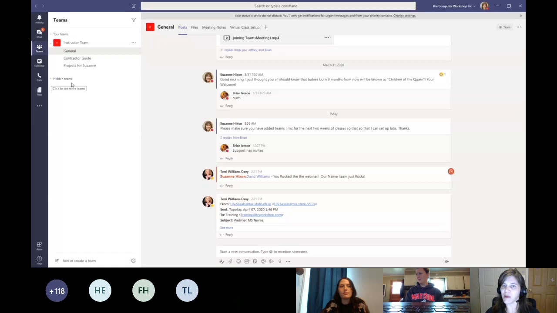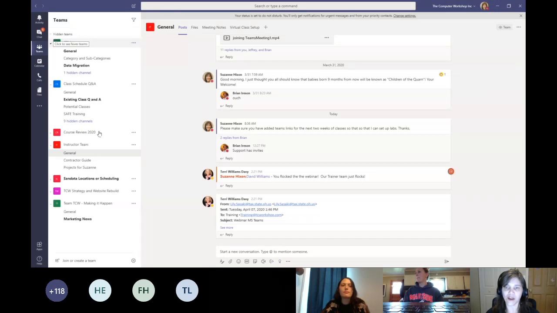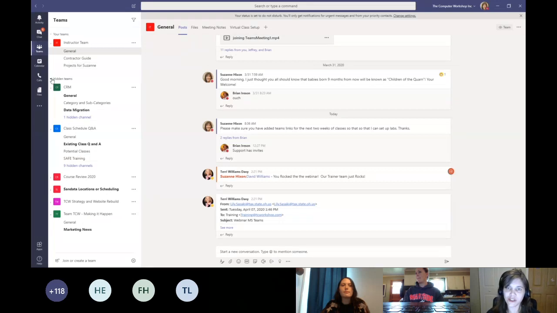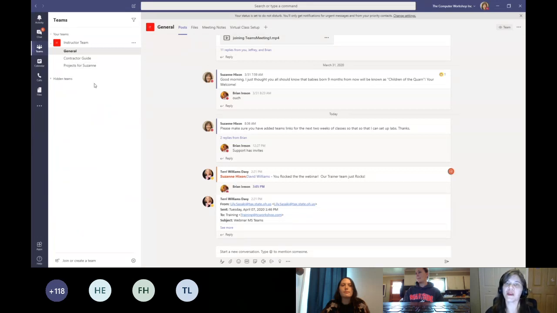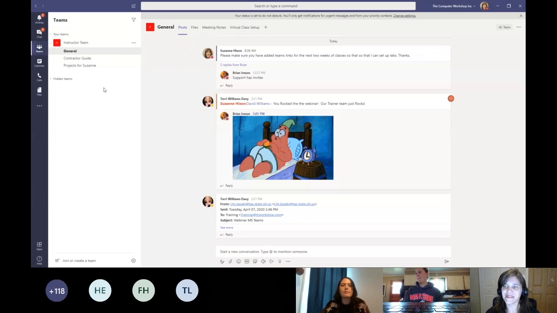You can see I do have some other hidden teams down here, and you can hide a team by clicking the ellipsis and just choosing hide. It's easy to do. Then it puts it in with all of the other teams, so I can go right back to it and say, whoops, I didn't want to do that, I want to show it. It's just grouping them together.